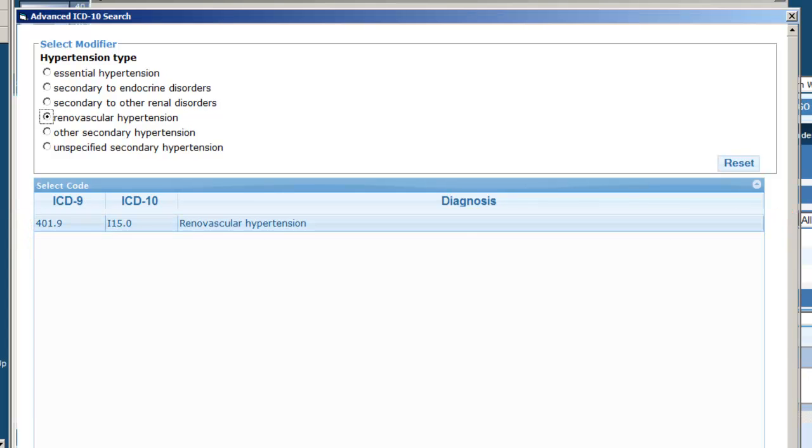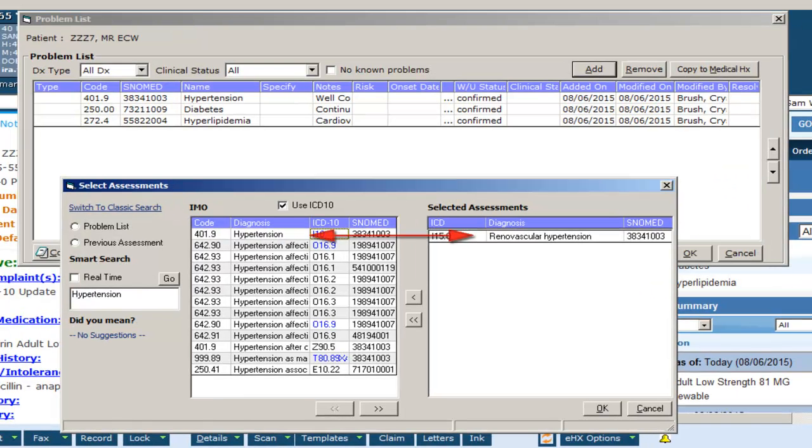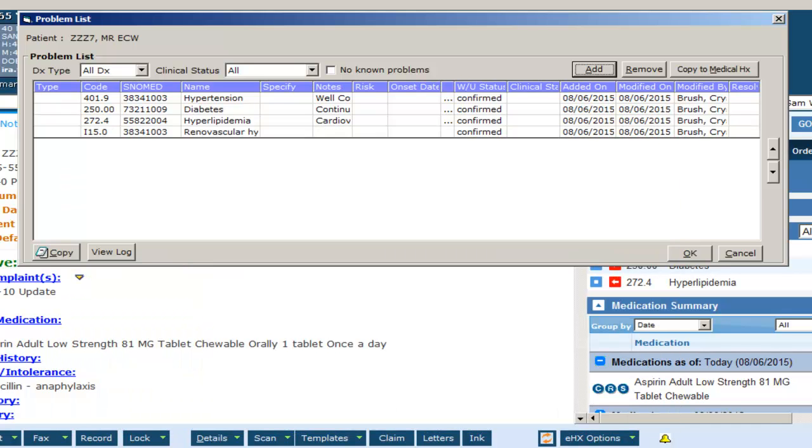We have now modified the assessment from hypertension to renovascular hypertension. You will see that the code has transferred to the selected assessment box on the right. Click OK. This adds the new code to the patient's problem list. If the previous assessments have notes linked to them, they will need to be copied into the new assessment code.